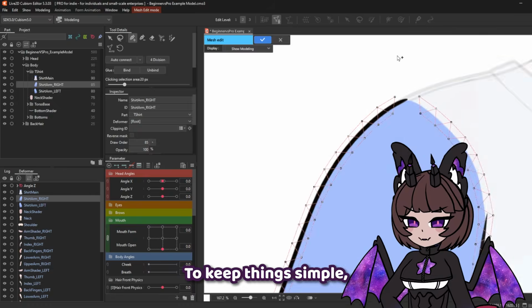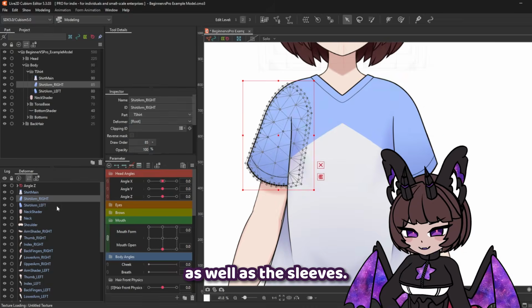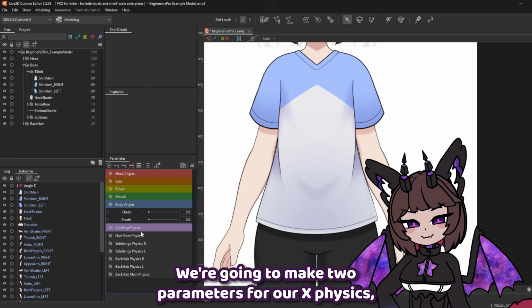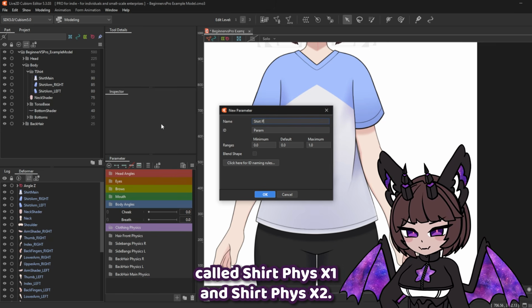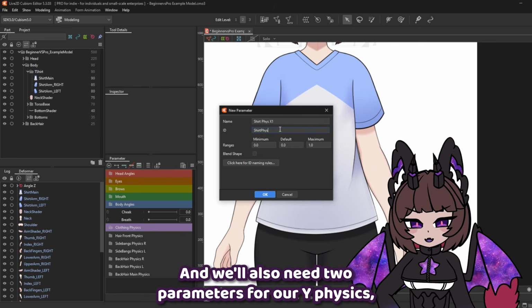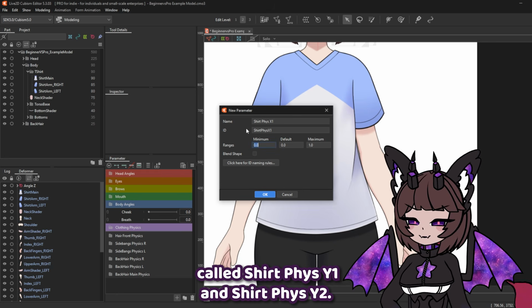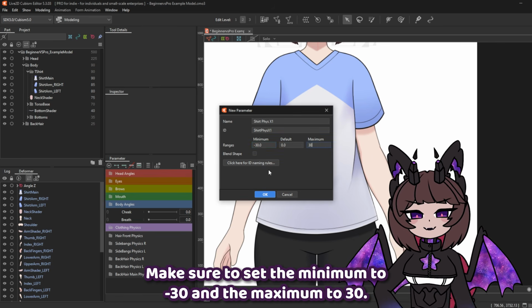To keep things simple, we're going to add physics to the main part of our shirt, as well as the sleeves. Let's set up our parameters. We're going to make two parameters for our X physics, called shirt Phys X1 and shirt Phys X2. And we'll also need two parameters for our Y physics, called shirt Phys Y1 and shirt Phys Y2. Make sure to set the minimum to -30 and the maximum to 30.